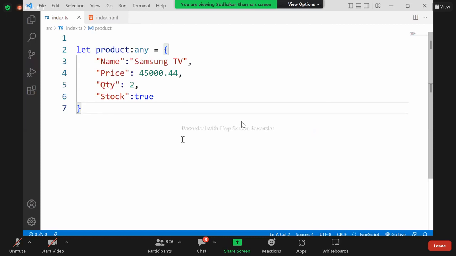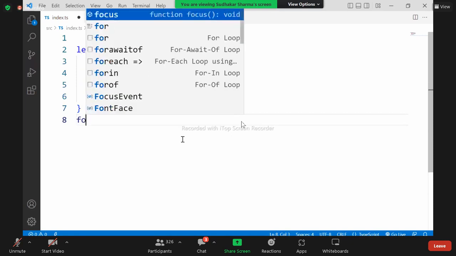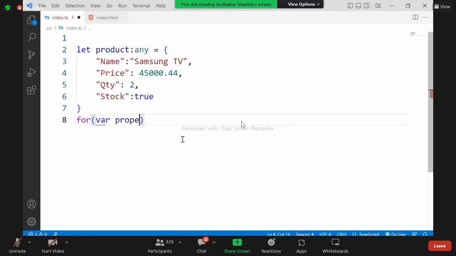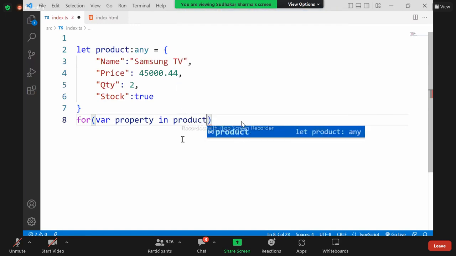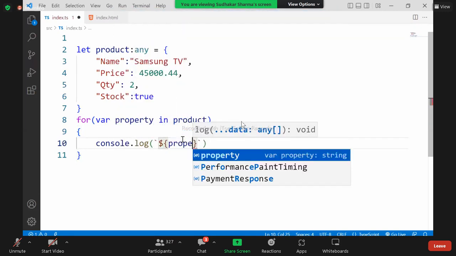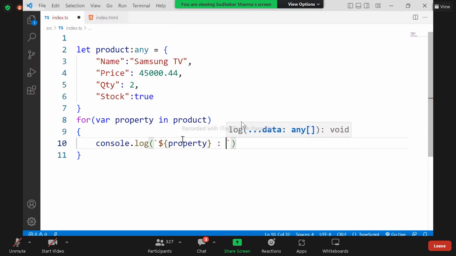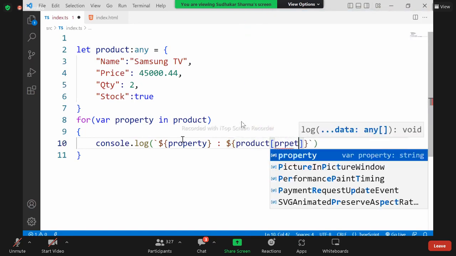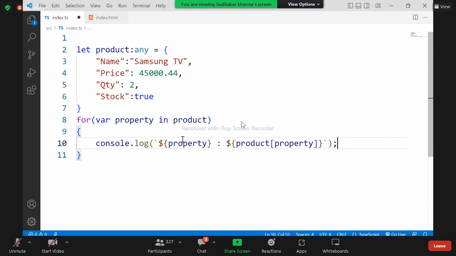How? If I want to read all the properties and values of an object, we need explicit iterators, for property in product. We use the in operator to read every property from that object, and we will print with console.log. I am printing here the property, and if you want to print the value, then we have to use product[property]. This is how we access all the keys and values.